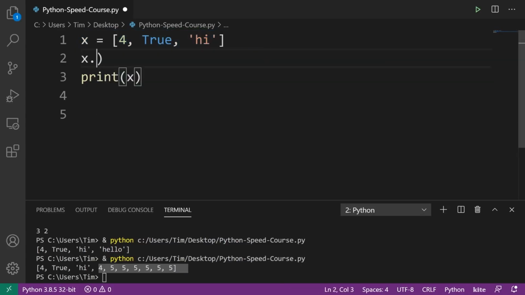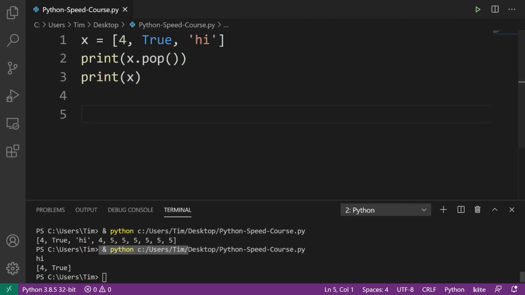Now, what about removing something or popping something off of the list? Well, I kind of already gave away what one of these things is, but what pop does is remove and return the last element in the list. So if I actually go ahead and print x.pop, what this will do is it will print hi, and it will remove hi from the list, and you can see that when we print x again. So we get hi, and now our list has hi removed because we popped it off of the end.